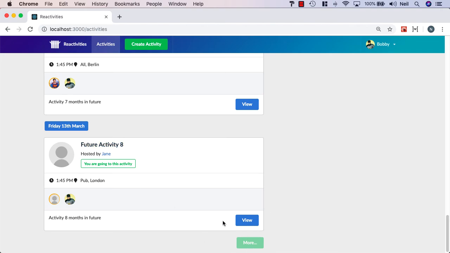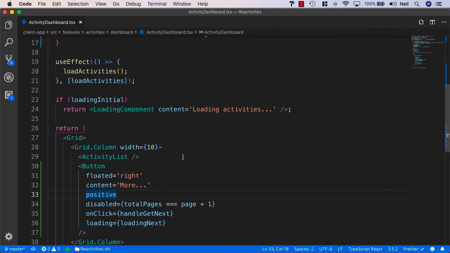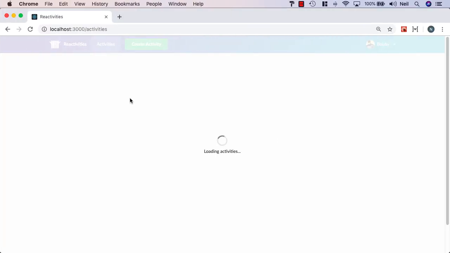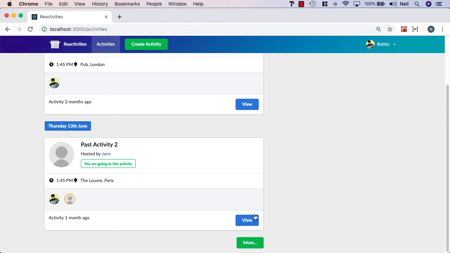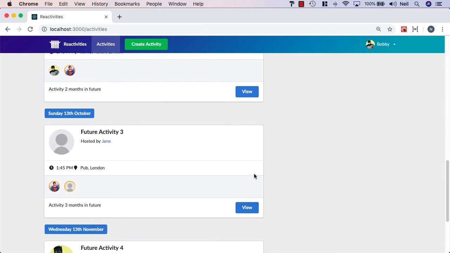But we don't want the whole page to reload when we're clicking on this button, so let's just go and make a small adjustment. We only want our initial loading to display if the loading initial is true and the page is equal to 0. And that will prevent the whole page from reloading every time. And if I go back and just take a look, what we should find now is that just our loading indicator is running and we go and get our activities.